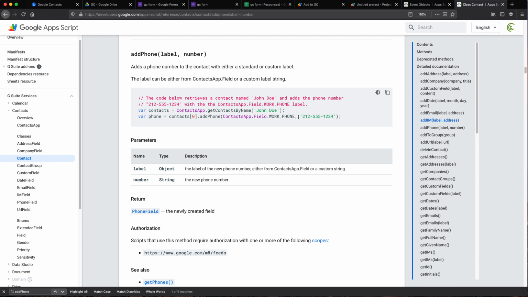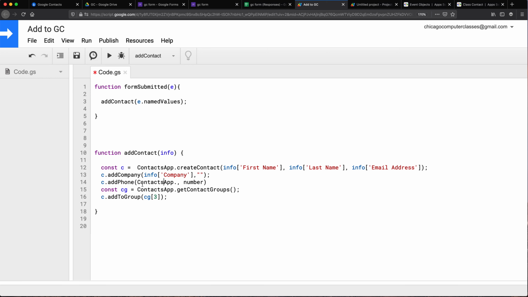Work phone. So there are different types of phones. Okay, so let's copy that. So we're going to go back here. Let's paste this right in here. That should be fine. Let's see what other types of phones are available other than work phone.